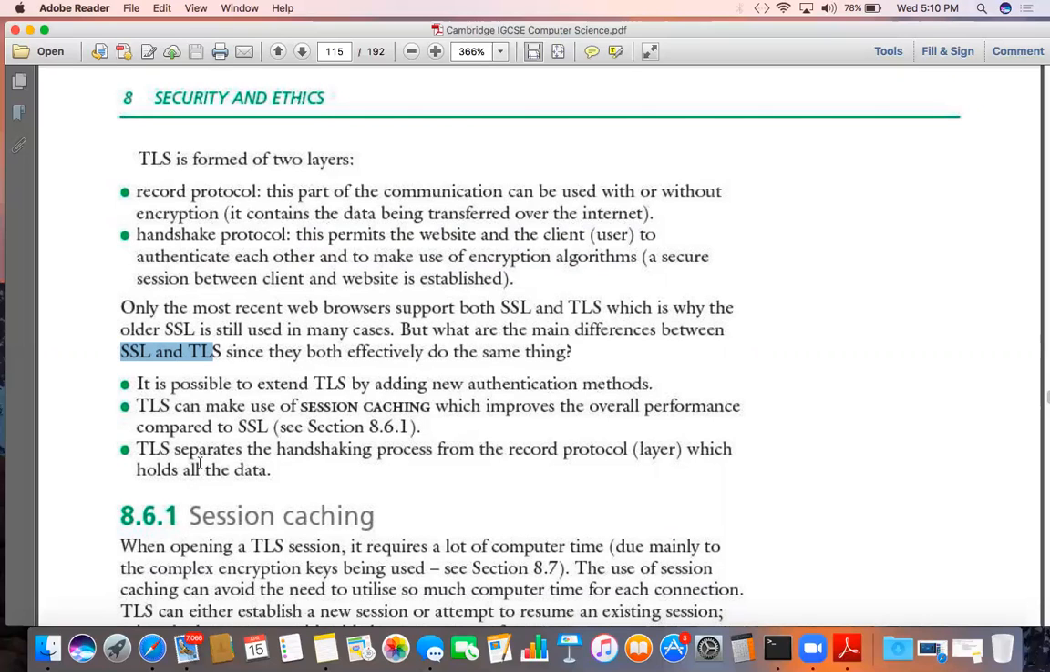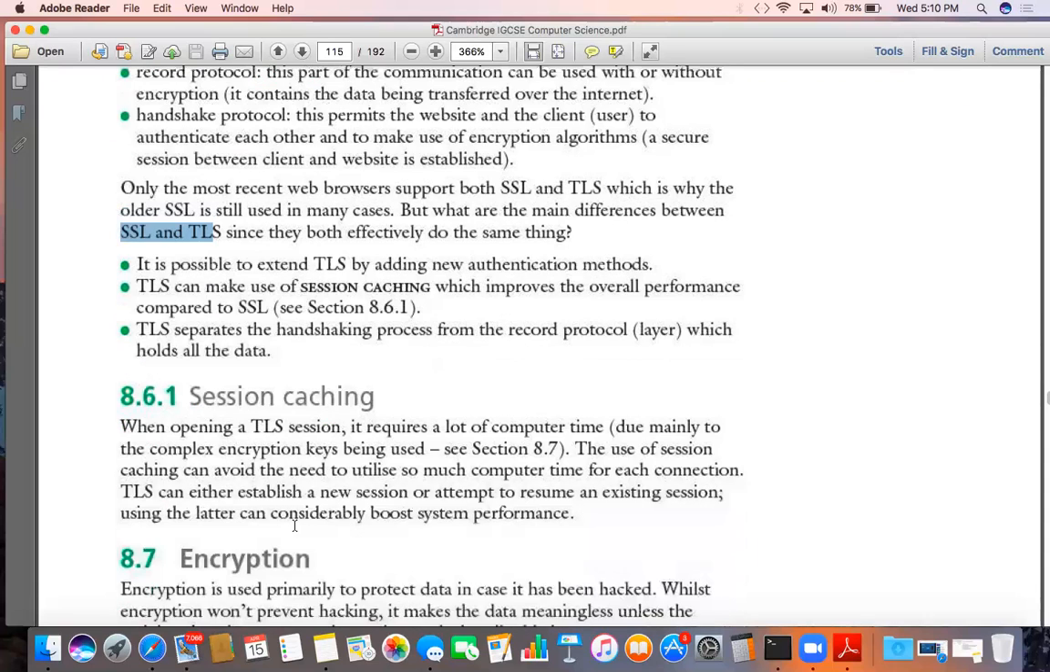TLS separates the handshaking process from the record protocol, which holds all the data. Actually in SSL everything happens all together. But TLS separates the process into handshaking and record protocol, so it works more nicely. So the next question: define the term session caching.